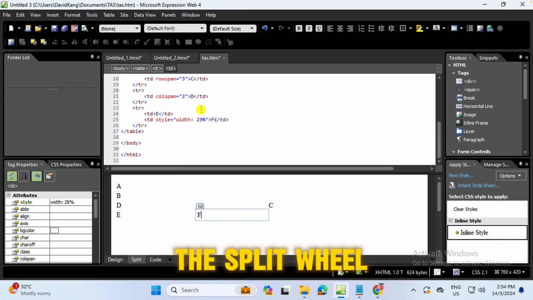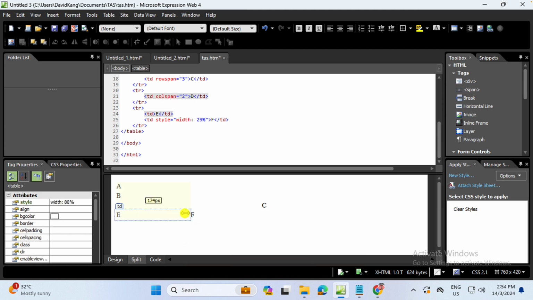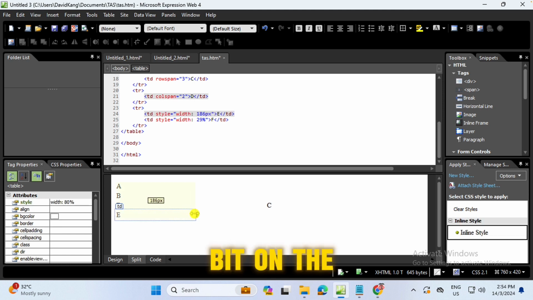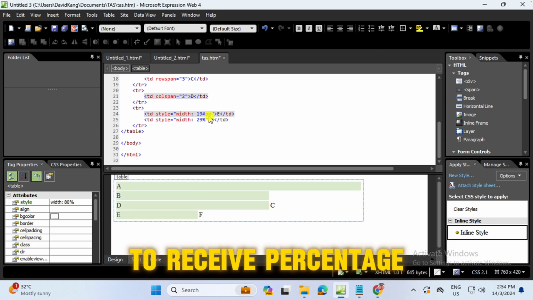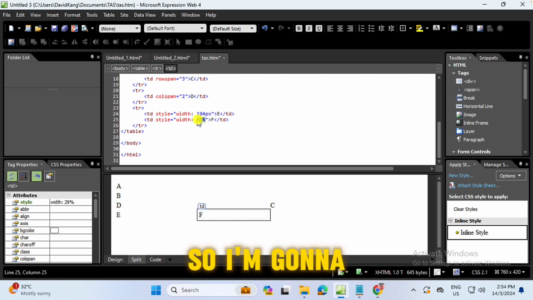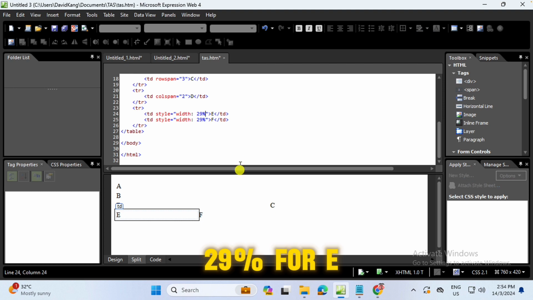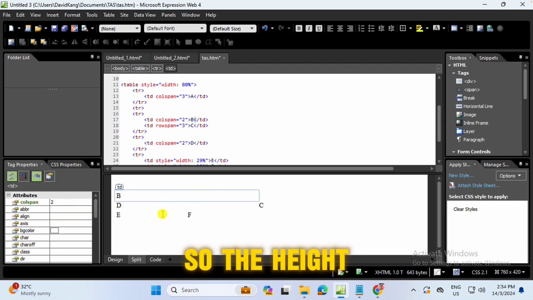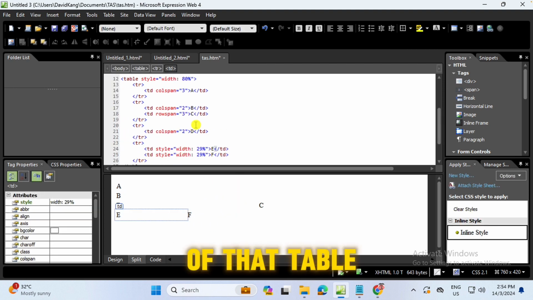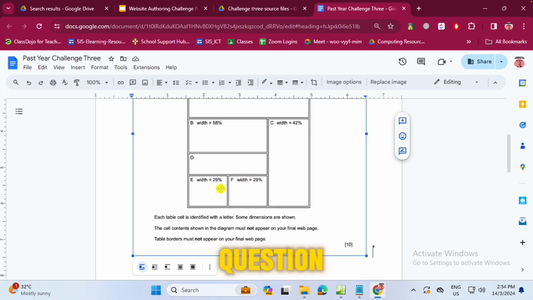But let's do the split view. We want to do the same thing for E as well. So I'm going to drag a little bit on the words towards E for the percentage width. I'm going to make sure that this is also 29% for E. So the height and the width of that table is according to this question. So E and F have 29.